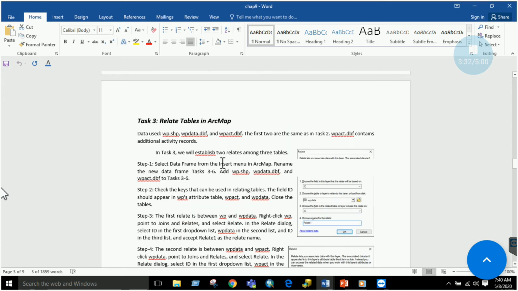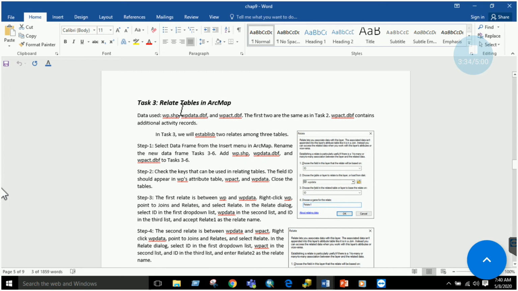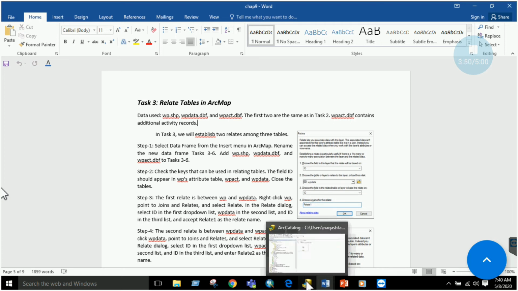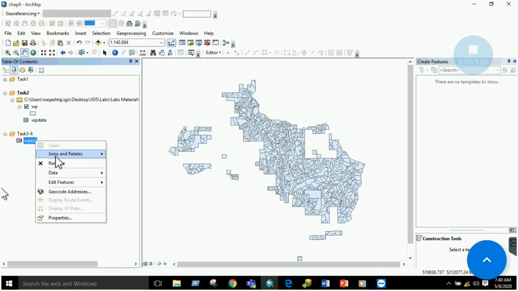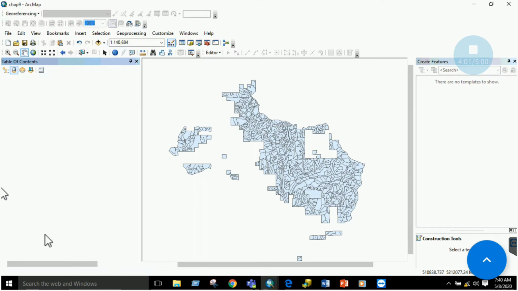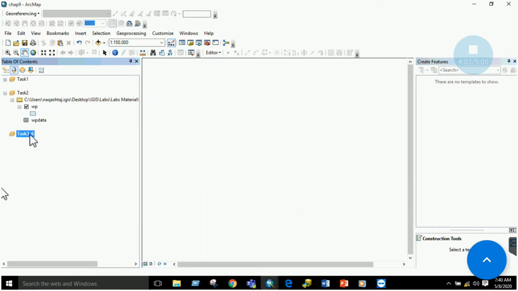The next thing we have to do is to perform task 3, and in that section, instead of join, you have to relate the tables. So you have to insert a data frame and add these three files, wp.shp, wpdata.dbf, and wpec.dbf, right? So go to ArcMap again and let's remove these layers which I have already added earlier. Now click activate. This layer will be activated, right?